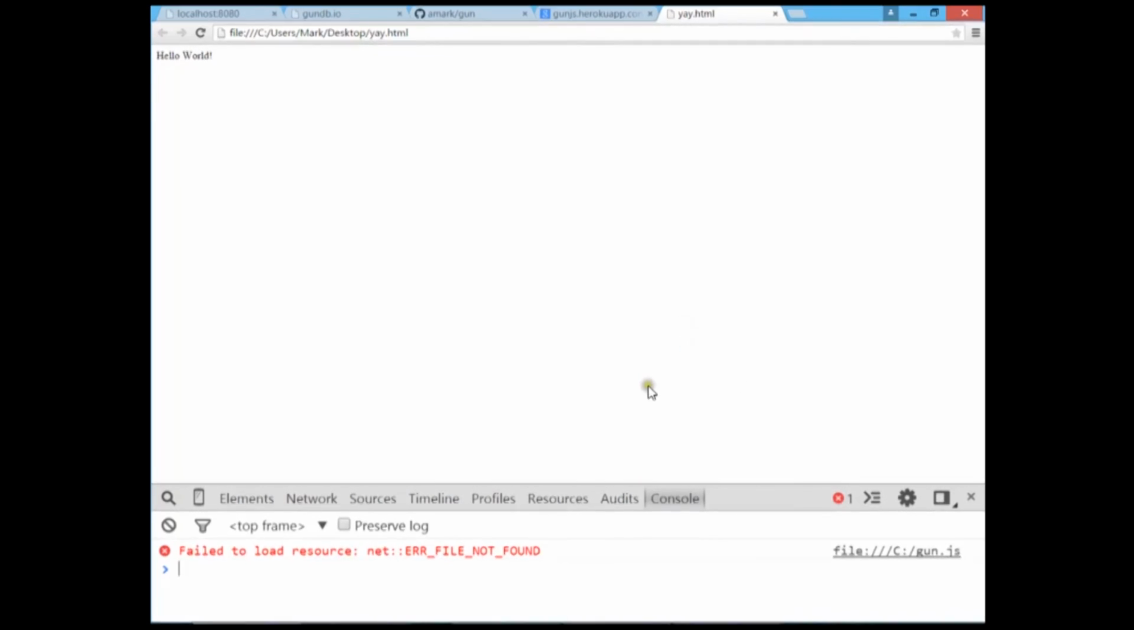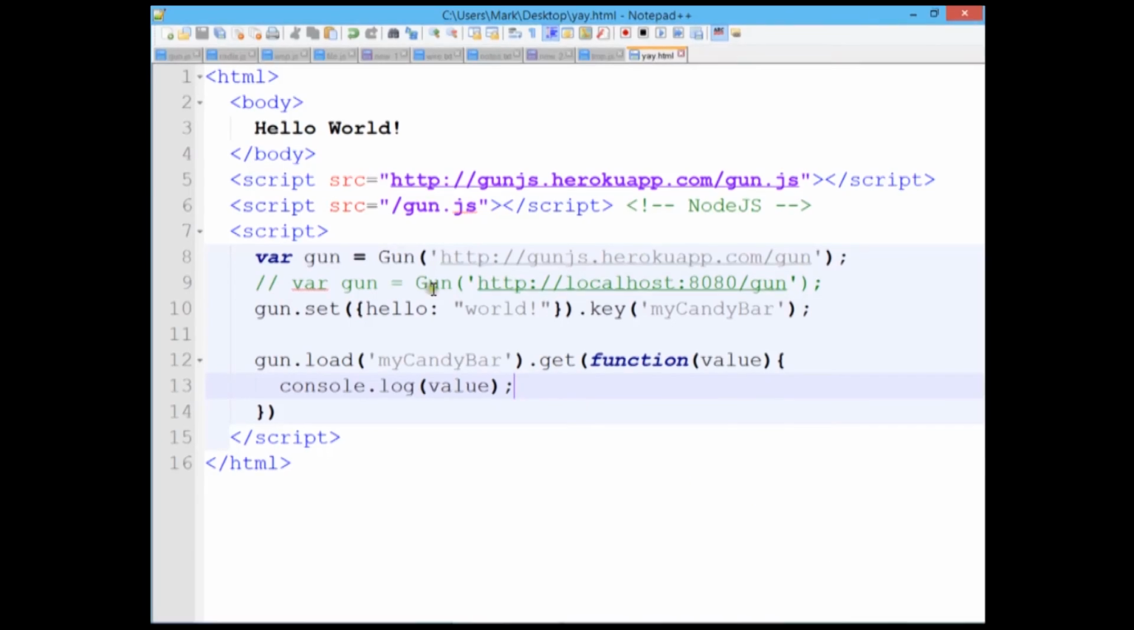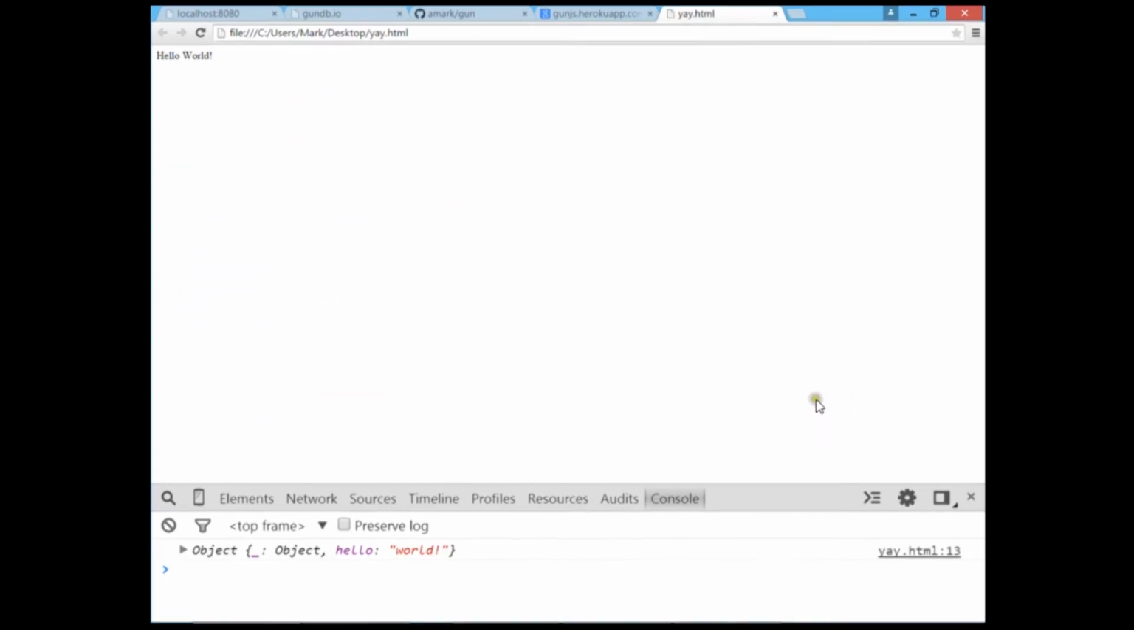All right, I'm going to save, yay, and I'm going to run it. Open up the browser. Hopefully I won't have any fail to load resource. Oh, that's because I forgot to actually comment out the Node.js path. Okay. Yay, it logged out the data that I had saved, which is hello world.